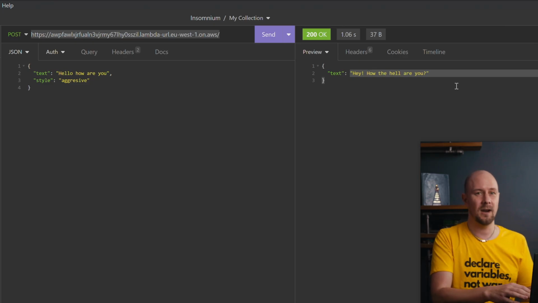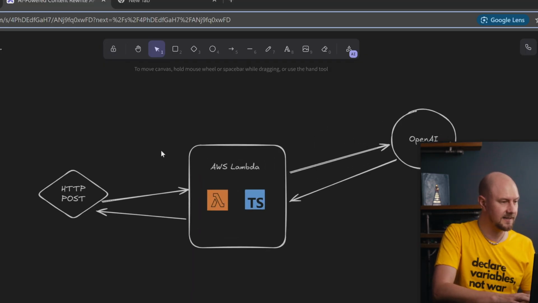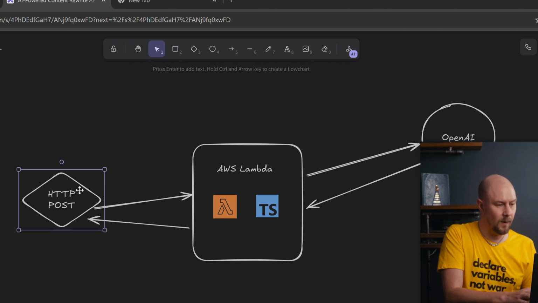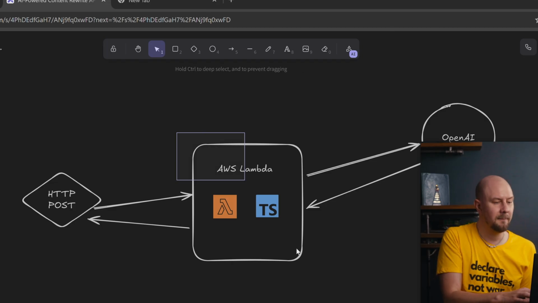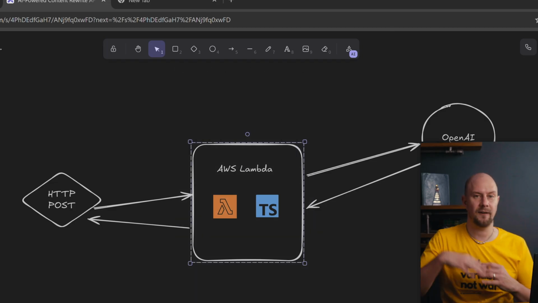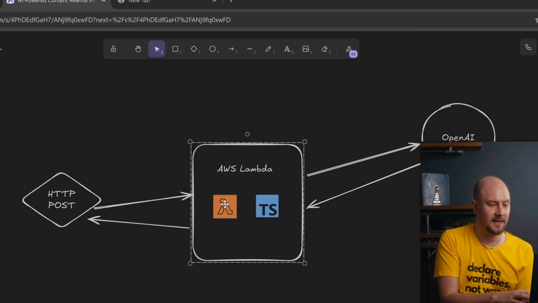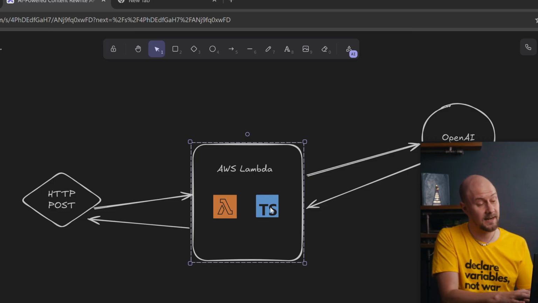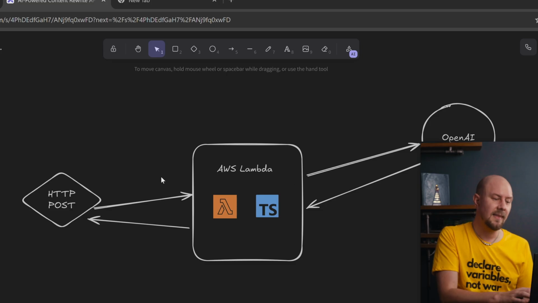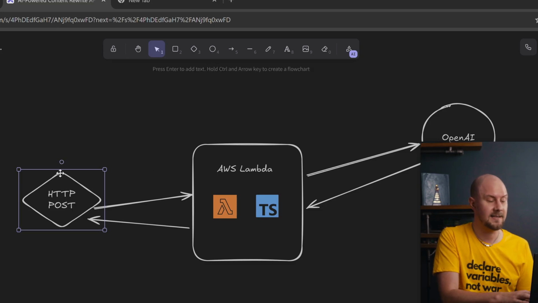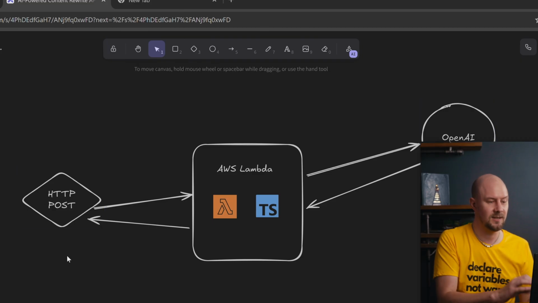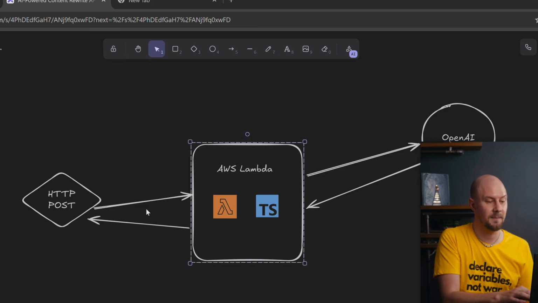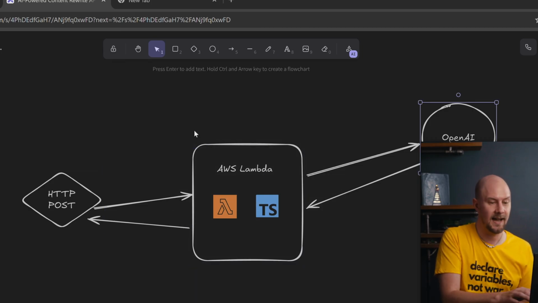In terms of the architecture of what we're going to be building today, it looks a bit like this. So we're going to be making an HTTP post request from anywhere, basically. I'm just using Insomnium, which is like a Postman clone. And that's going to call a cloud function via HTTP. That cloud function is going to be hosted on AWS Lambda, and it's going to be written in TypeScript. That cloud function is basically going to relay the text from this HTTP post request, send it off to OpenAI with the style, get the response back from OpenAI and send it back to the user. So this is really just acting as a pass-through between the front end and OpenAI.